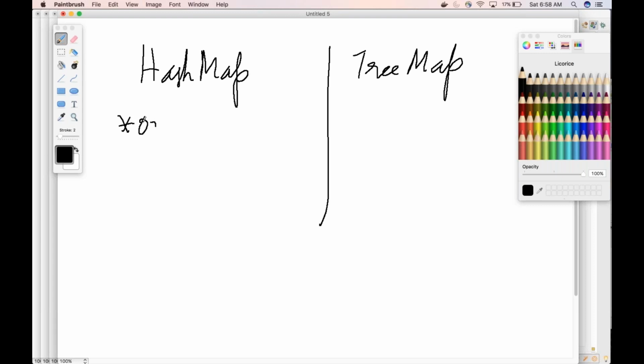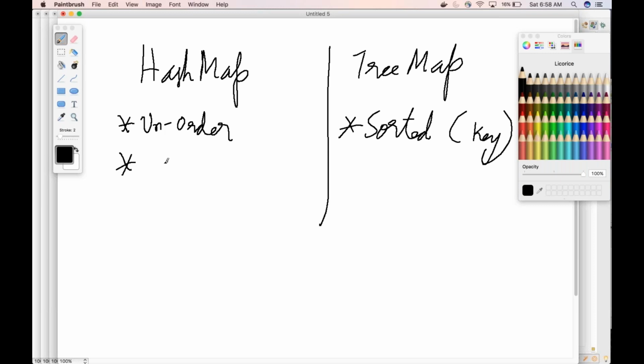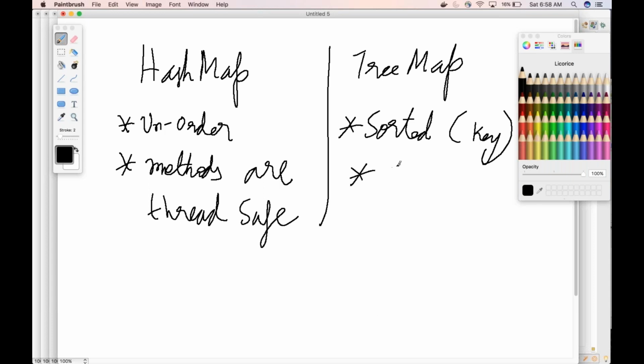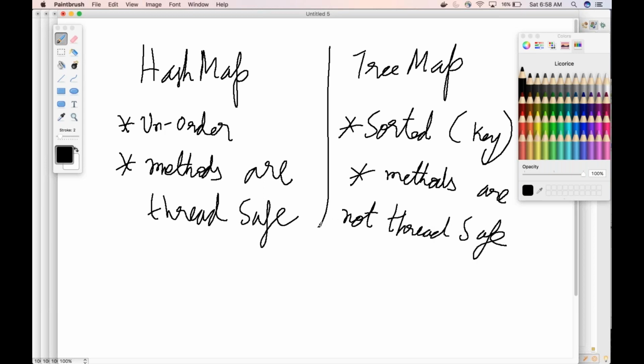Hash map will always give us unordered output. Here tree map gives us sorted output. It sorts with respect to key. Hashtable class methods are thread safe.